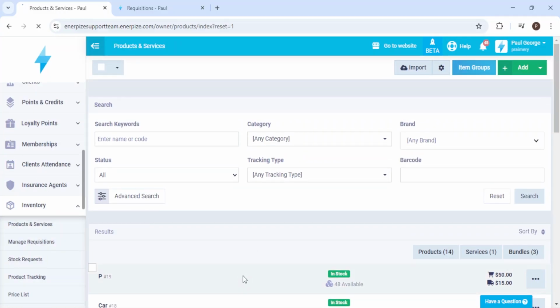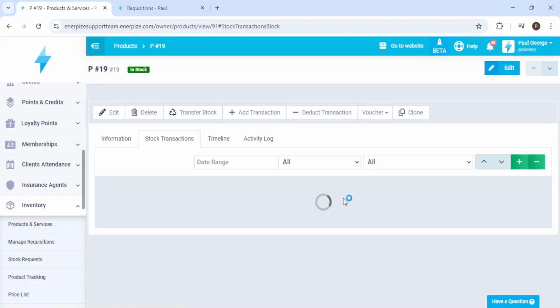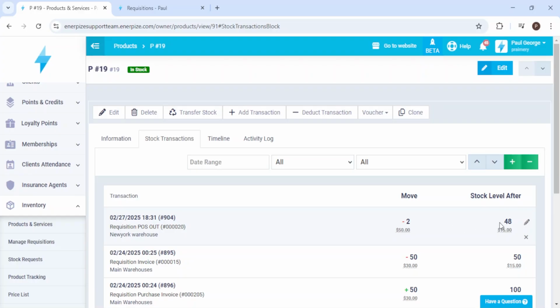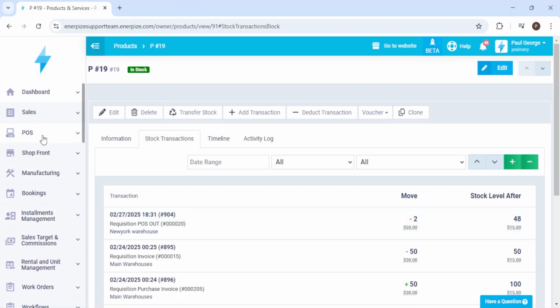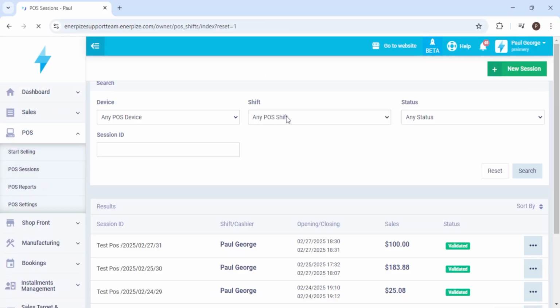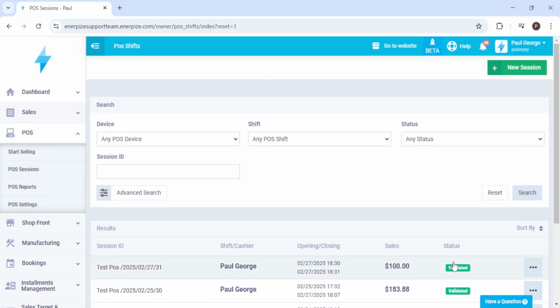Now, we can review the products sold during the session and their quantities. We can see that all quantities sold during the session have been grouped into a single requisition. If we go to the Products and Services page and check the Stock Transactions section, we will notice that the product deduction has been recorded, but this only happened after closing the session and confirming its requisition. Finally, on the Sessions page, we can see that the session status is now validated.